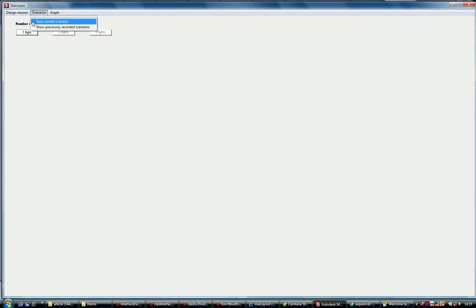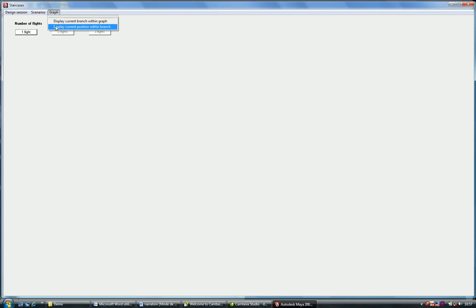The Scenario menu enables us to save the current scenario or to access previously recorded scenarios. The Graph menu asks the system to display an image of the current branch within the graph or to display an image of the current position within the branch so as to enable the user to get his bearings.